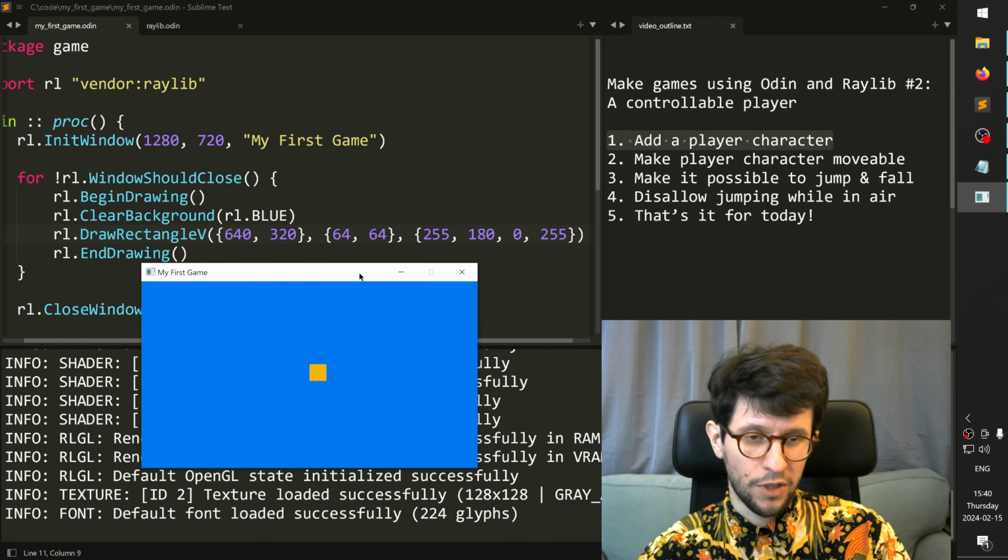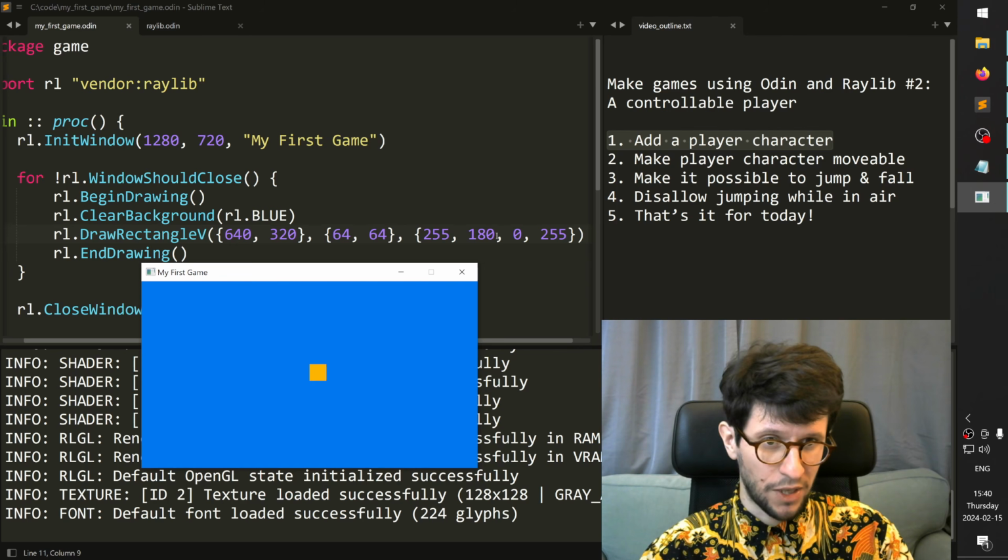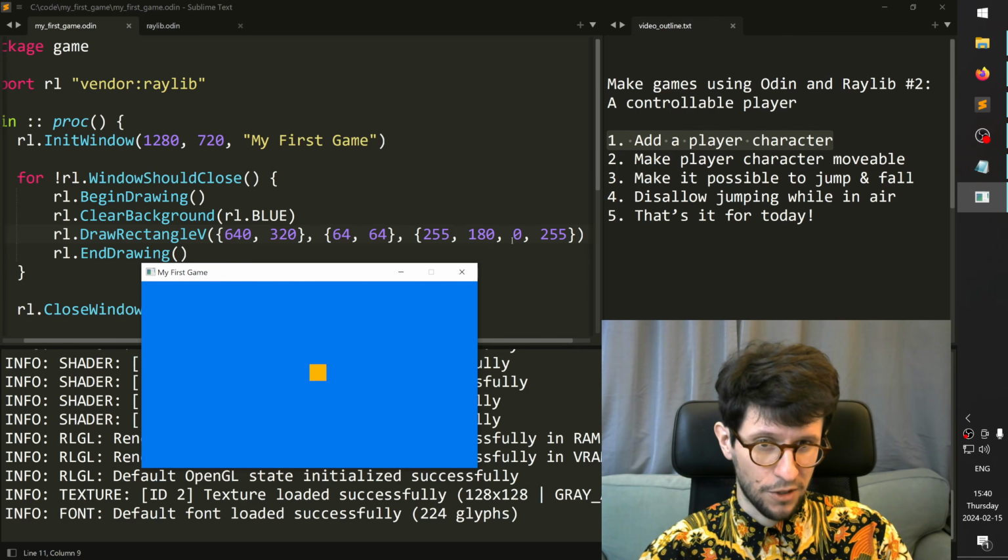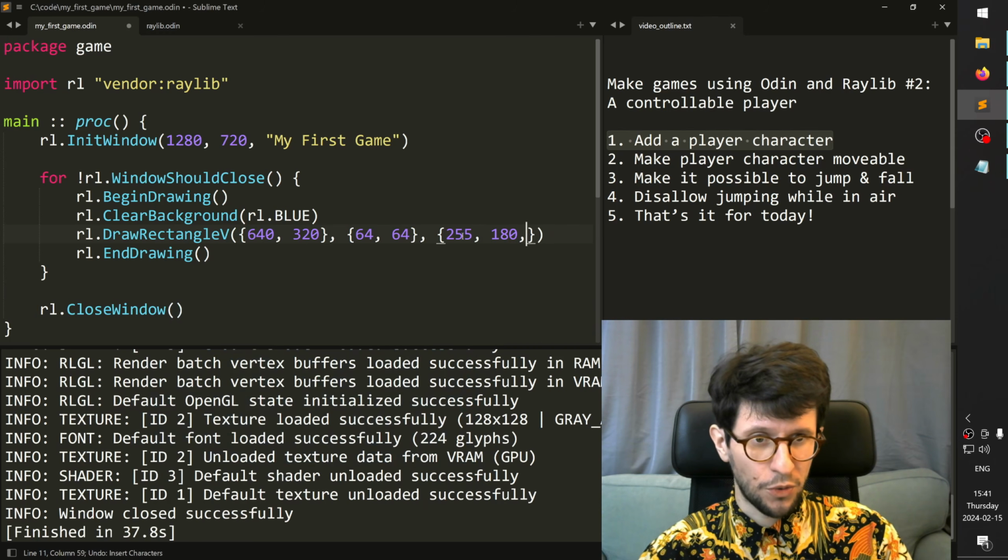The reason it is orange is because this first number here is how red it should be, the second number is how green it should be, and the last number is how blue it should be. And this last one is the alpha, which specifies how transparent it should be. Now, these numbers go between 0 and 255. So this is maximum red, and this is slightly more than halfway green, and there is no blue at all in this. So you can mix your own colors like this. But I will press Ctrl Z and go back to having it green for now.